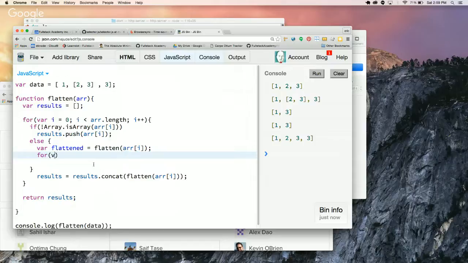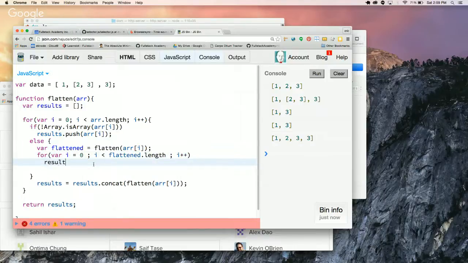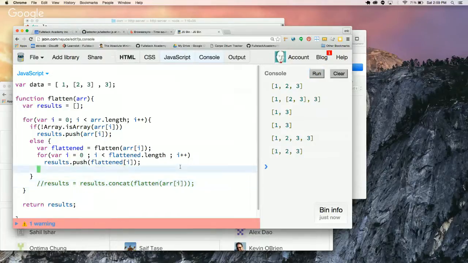I don't really care for it that much, but if you wanted to go about doing it this way, you could say for var i equals 0, i less than flatten.length, i plus plus, and you might be able to just, at this point, say results.push flattened i. Might work. Let's see. I'm not that crazy about this, but let's just see. Yeah, it doesn't look too good. Okay. So let's forget about that.